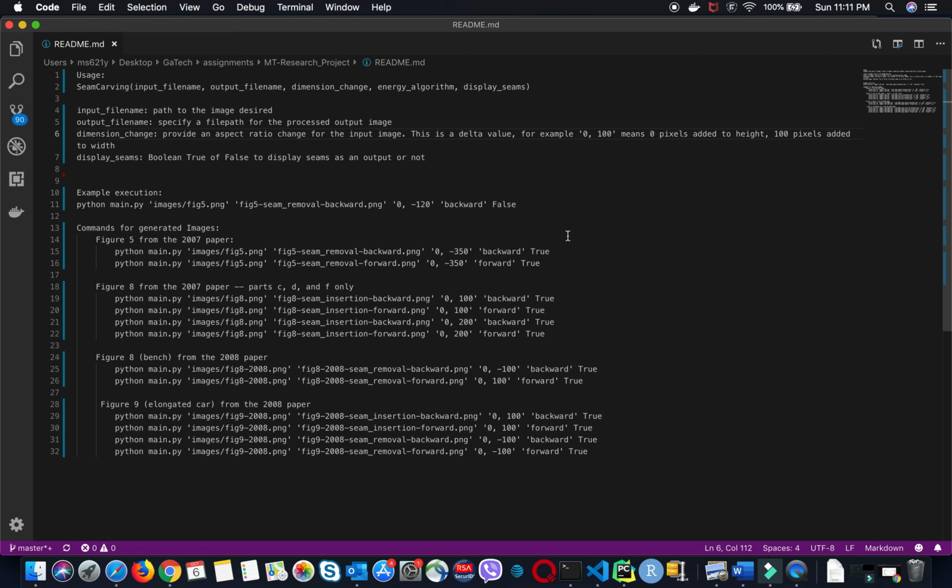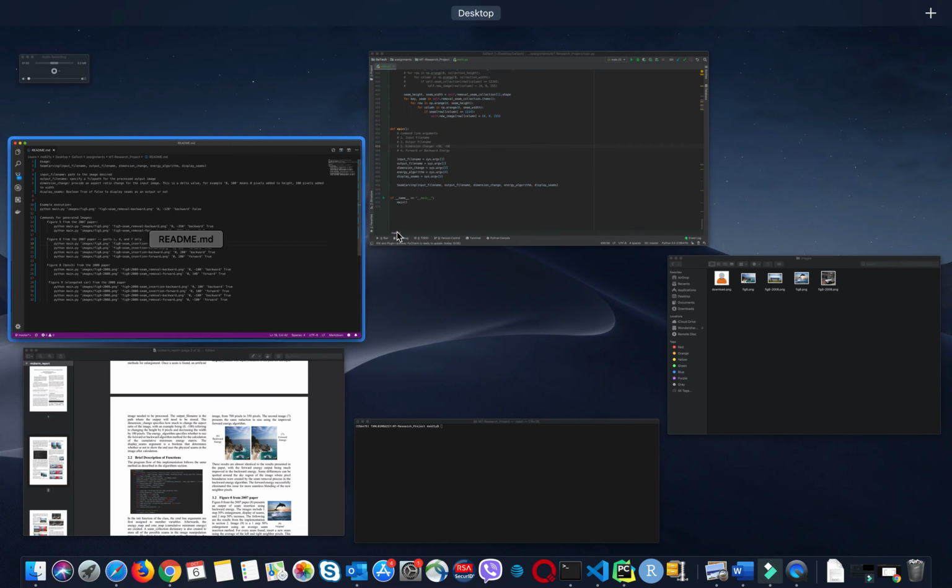So in this case, if we want to do a seam removal of figure 5, we would want to run this example execution. So we take the image from the images directory, we generate this output file name, and we remove 350 pixels from the width of the image, taking away vertical seams, and we run the backward energy algorithm. So if we go ahead and copy this, we can also step through some code as well.